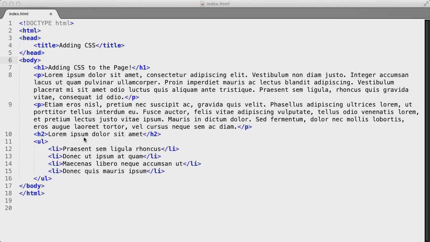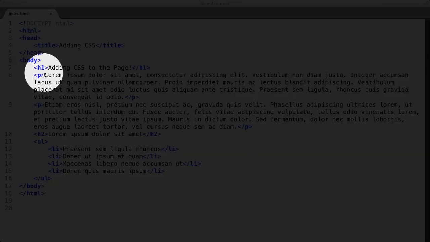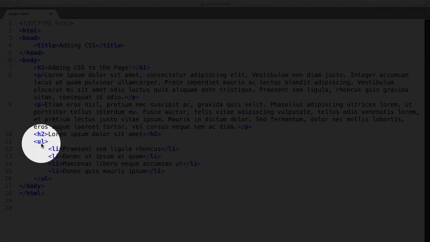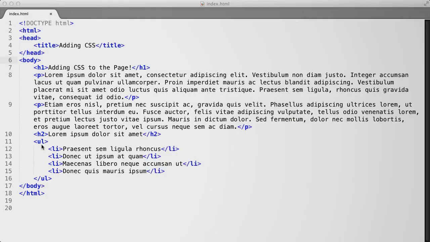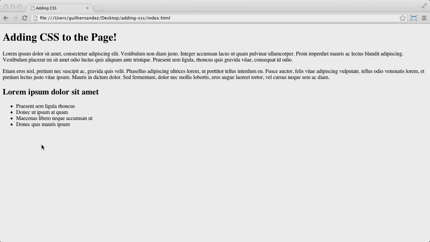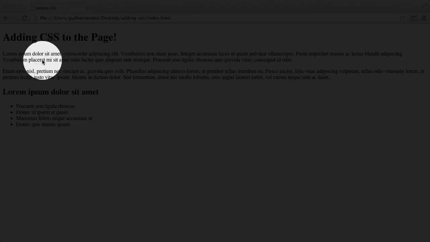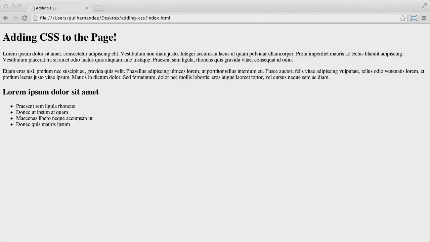So in our file setup, we have a simple HTML file containing heading elements, paragraphs, and an unordered list here at the bottom. In the browser, we can see that no author styles have been applied just yet. We're currently seeing the default styles applied by the Chrome browser, which applies margins to the body, headings, paragraphs, and the unordered list. So let's go ahead and create our own custom author styles for this page.